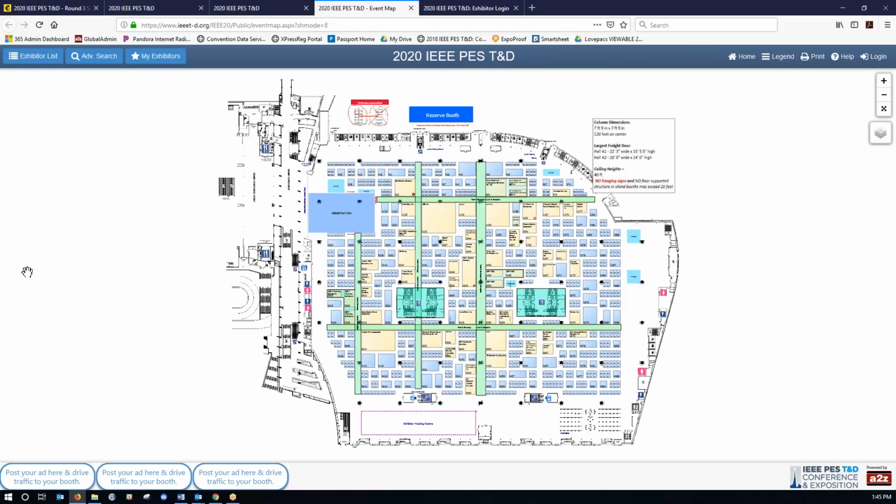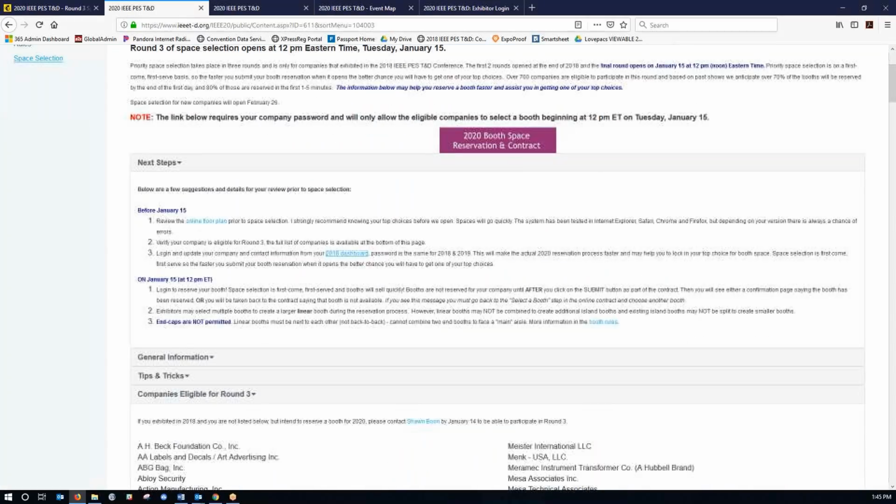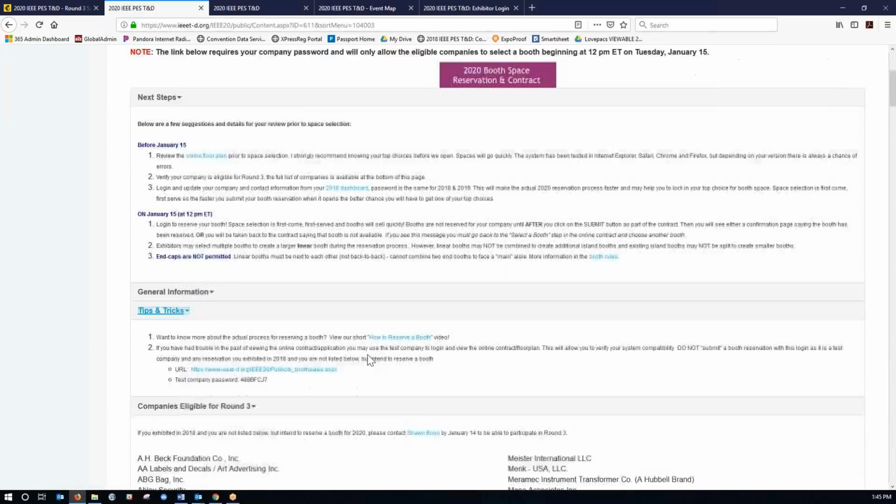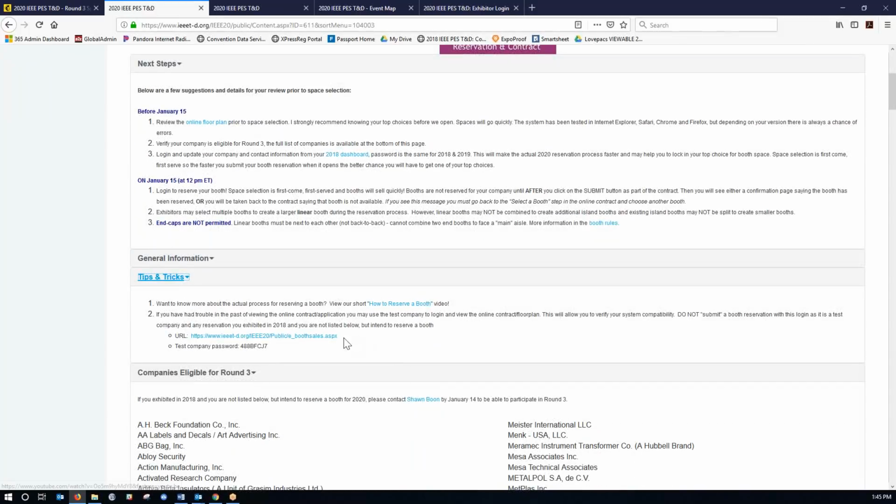Okay, the other thing I wanted to show everybody is some tips and tricks down here. There is this video, obviously, on how to reserve a booth, but there is also a test link if you are concerned about the compatibility or you've had issues with your computer not being able to view the contract piece. This link is a valid link, but this is a test password.